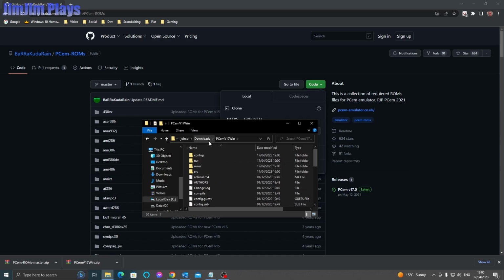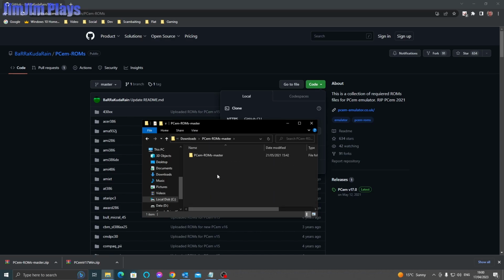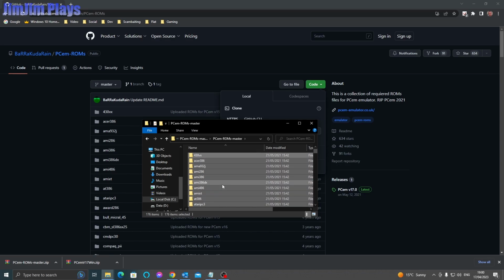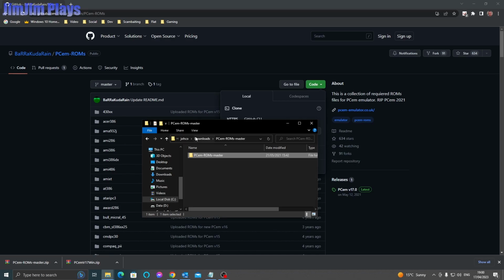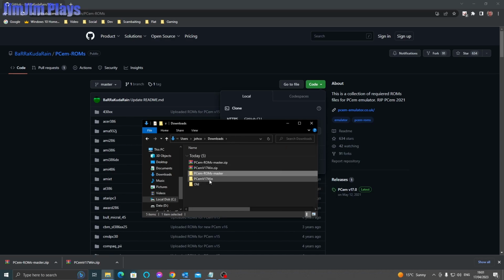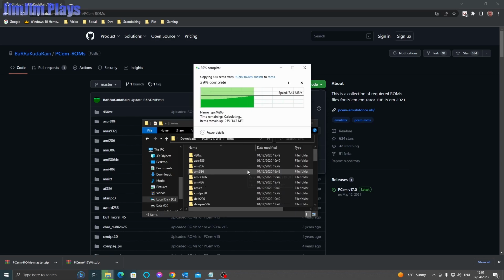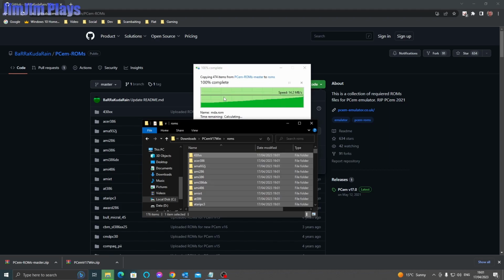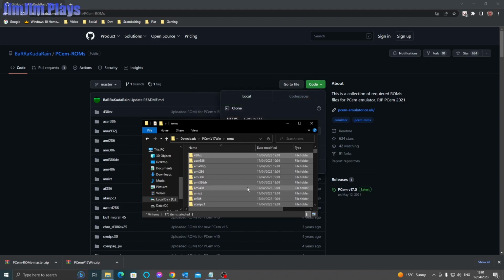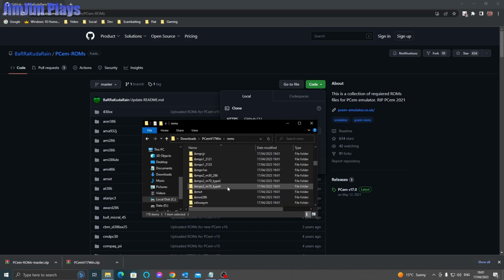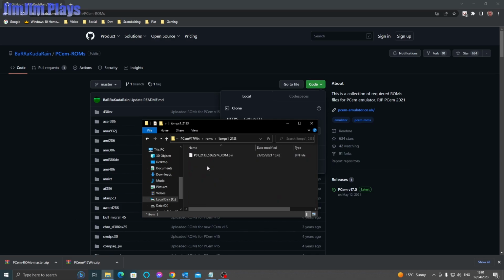Okay, so what we need to do when we've downloaded this is, in this ROMs folder, we do Ctrl+A, select all the ROMs, copy them or cut them, whatever you want to do. Go back to your PCem folder and paste these into the ROMs. Okay, it looks like it's now coming with them. So it didn't on a previous download, but anyway. Okay, they're all there, and just to check, we will look in our PS1, which is the 2133, and yeah, there's our BIOS ROM there.